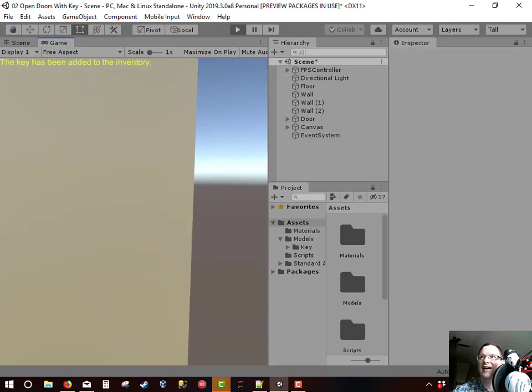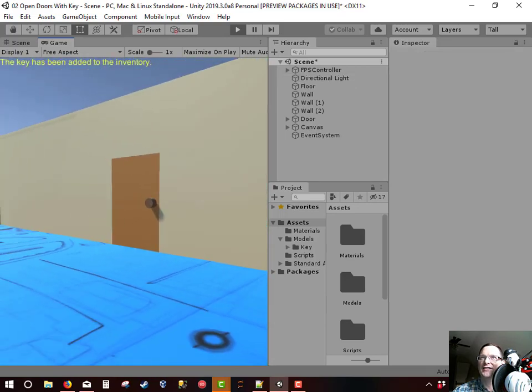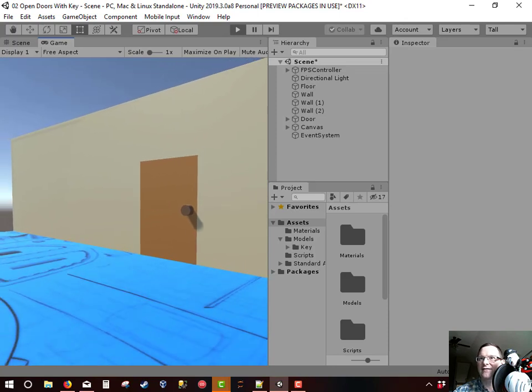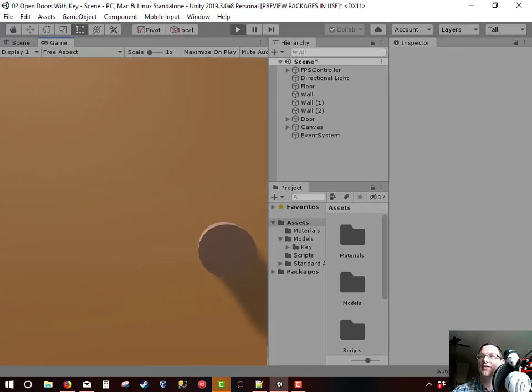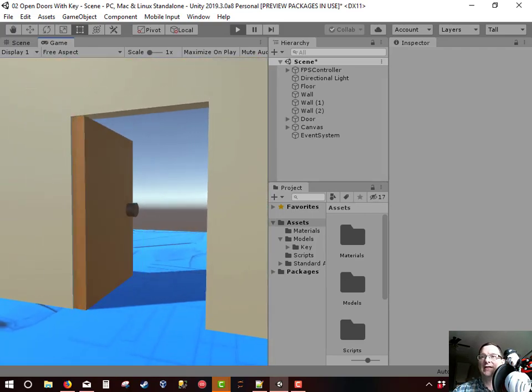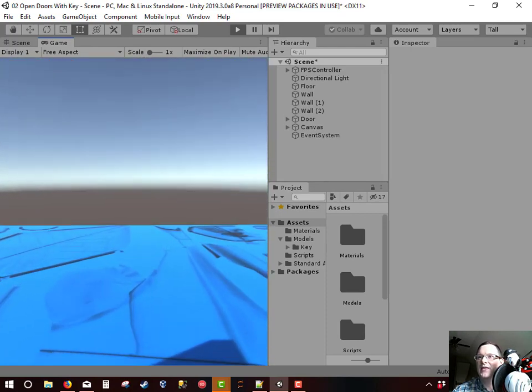Let's walk over. And I get a message on the screen that says the key has been added to the inventory. So I have an inventory, there is a list of items, and now there was before nothing in the bag. Now there's one item in the bag, and I should be able to walk up to the door, and the door opens because it recognizes the key.